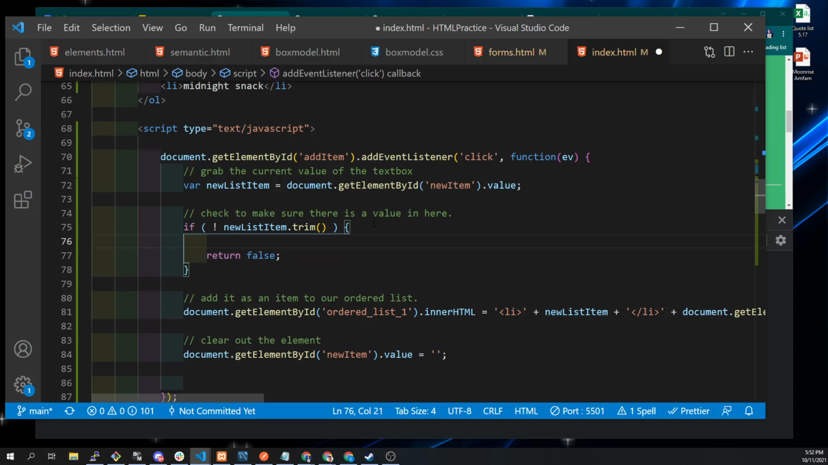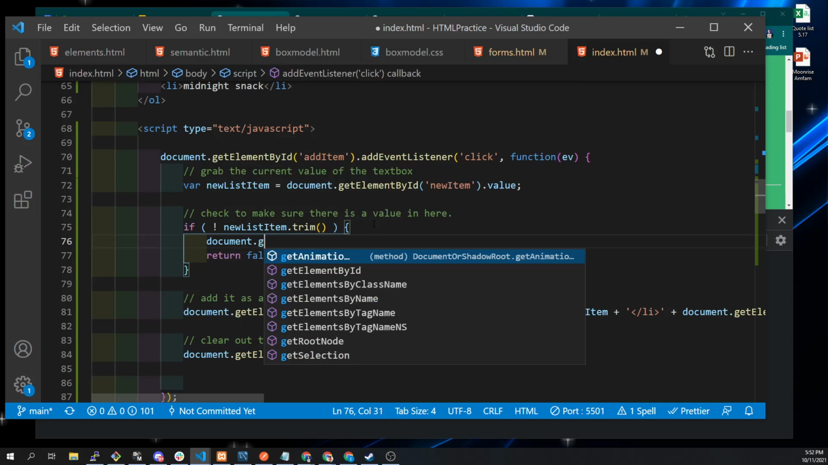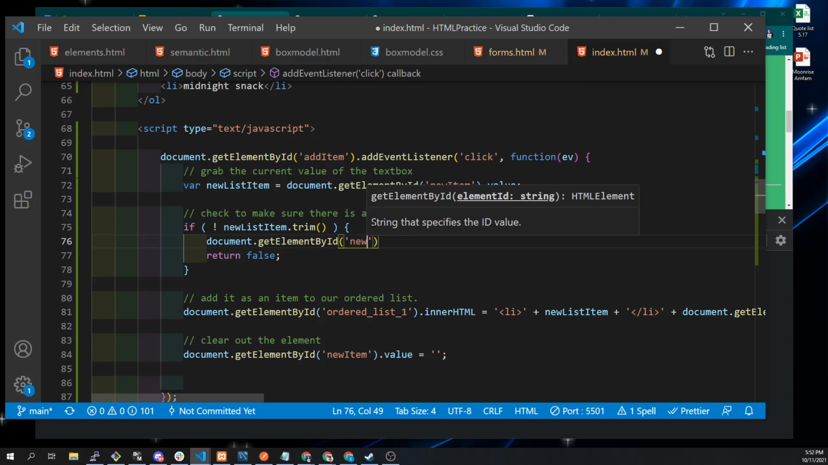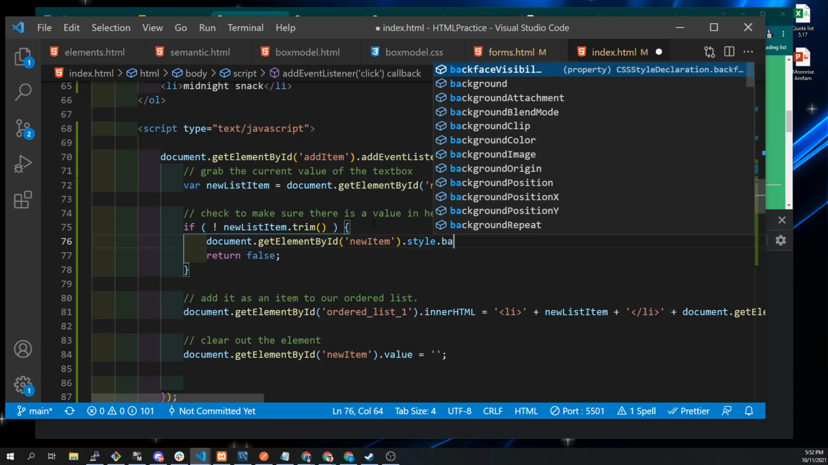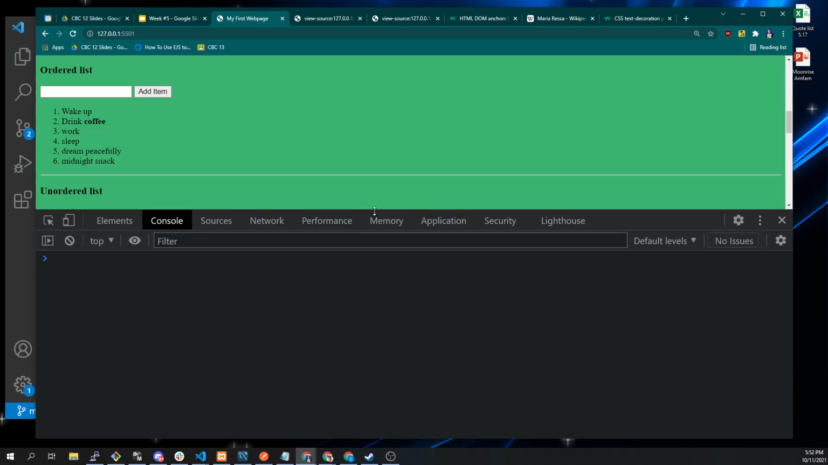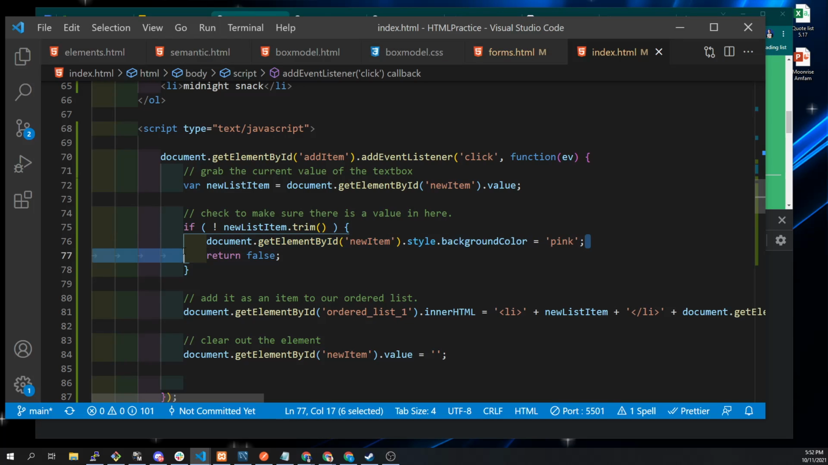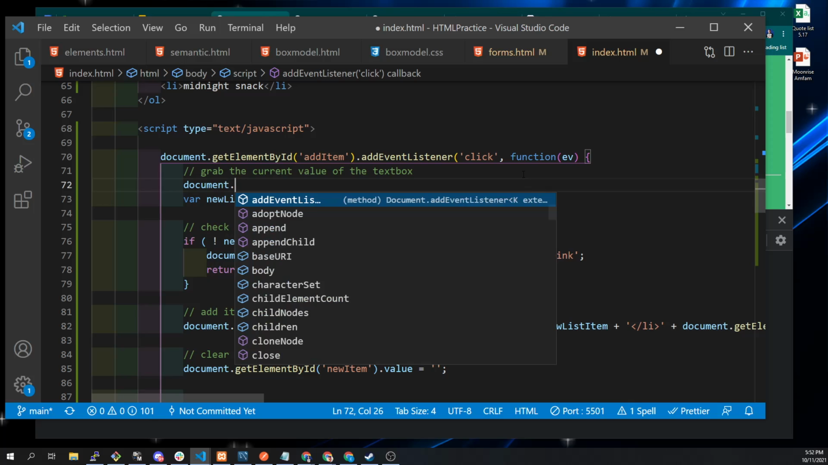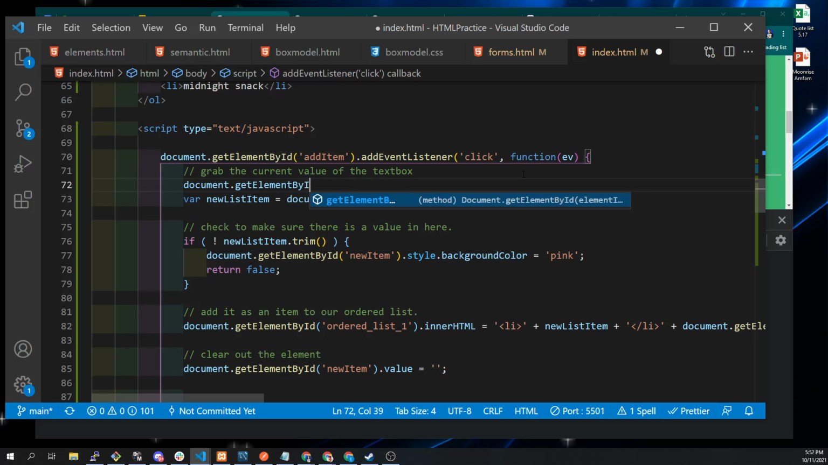Maybe we can even say document.getElementById new item .style .backgroundColor equals pink, right? Like, show off that there's a problem here, right? You didn't put the word in. And if we're going to do something like this, then we probably need to say, every time you click this, just by default, set it back. document.getElementById new item .style .backgroundColor equals white.